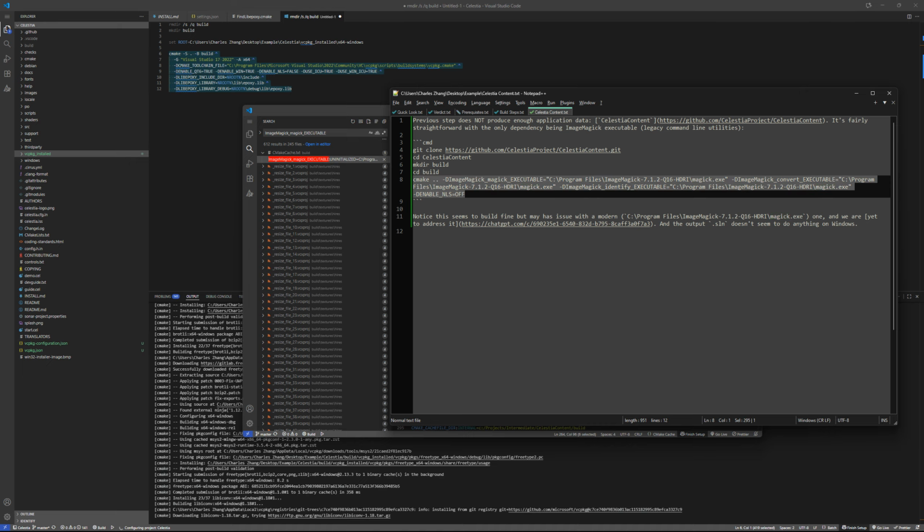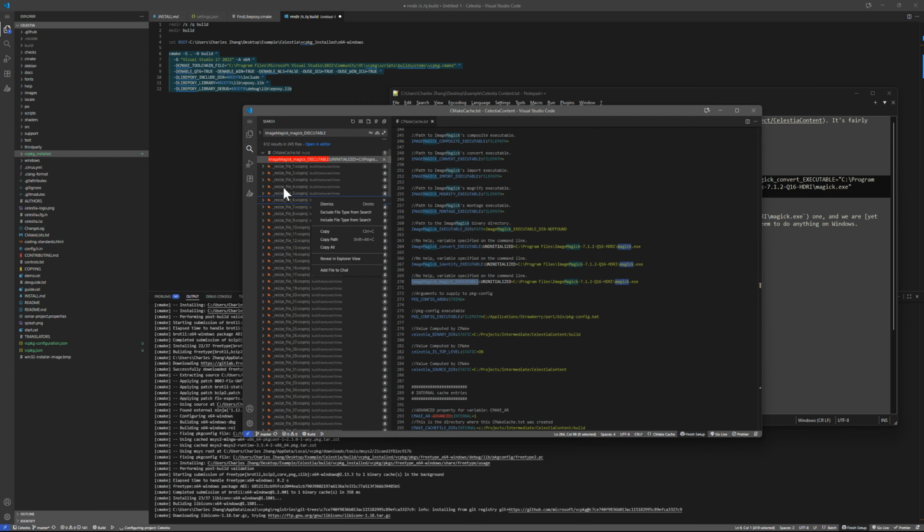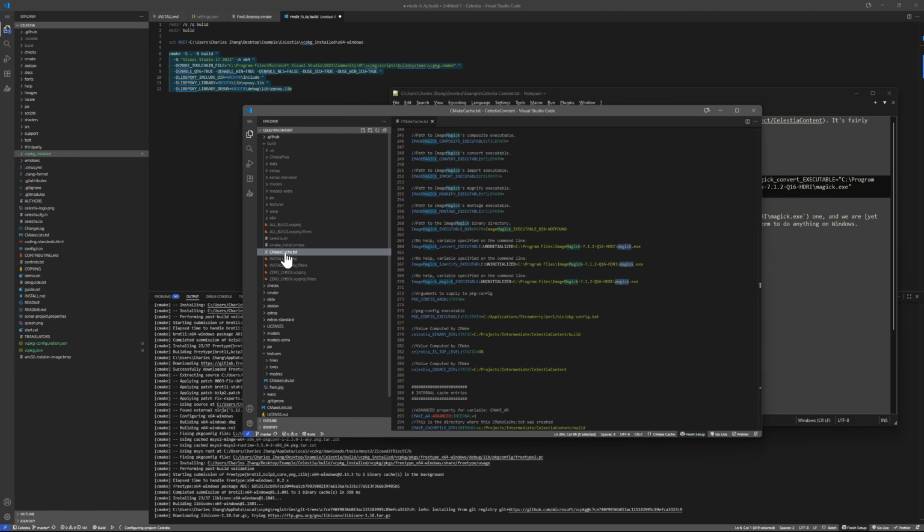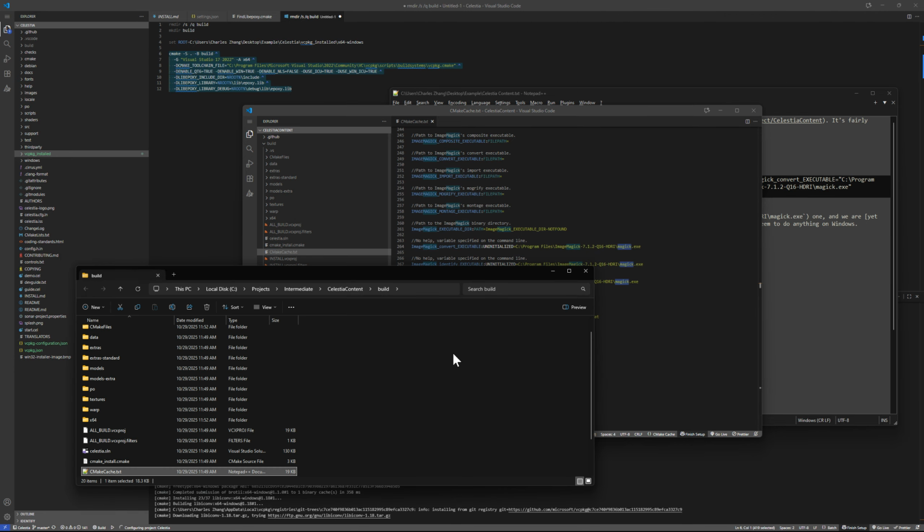So that is how you can generate the solution file using CMake for Celestia Content. And you don't need to install any additional package. By just doing this one, you should be able to get your solution file. And then let me just show you what the solution file looks like. So here I can open the solution file.